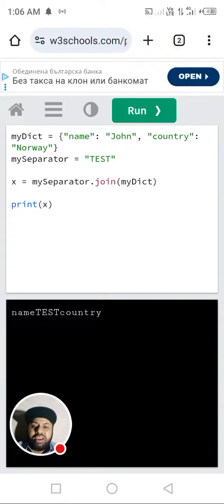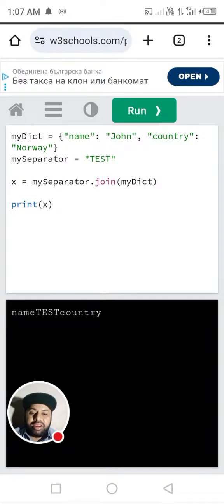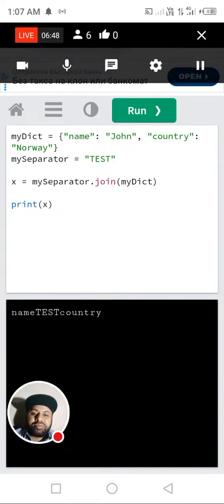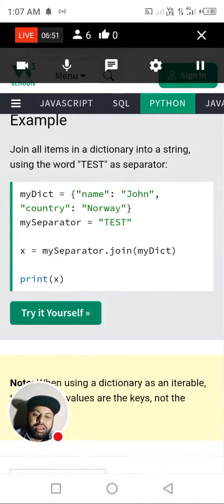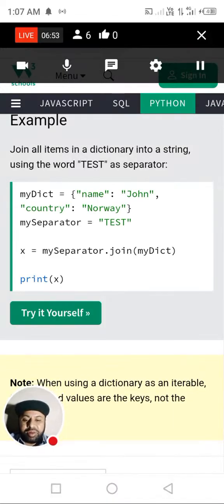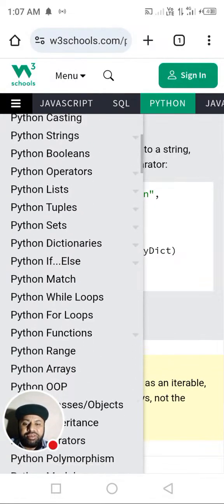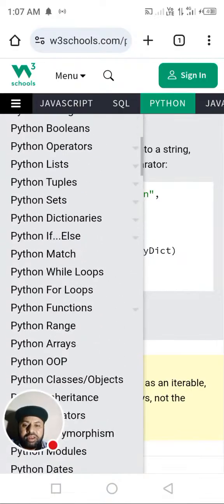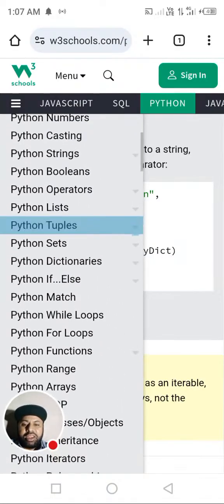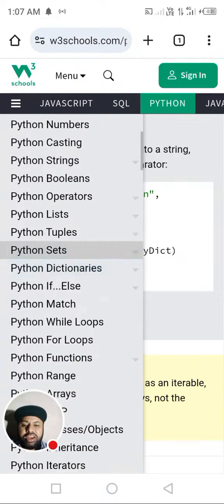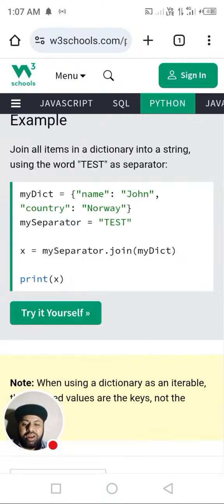Name test country, and similarly, when we are calling my date, only name and country are separated by test, the word which we have given as the separator. And I hope you got it. But you will get further explanation and understanding when we study dictionaries. Here it is in lists and tuples, lists, tuples, sets and dictionaries. We will study it, and then you will grasp the concept.